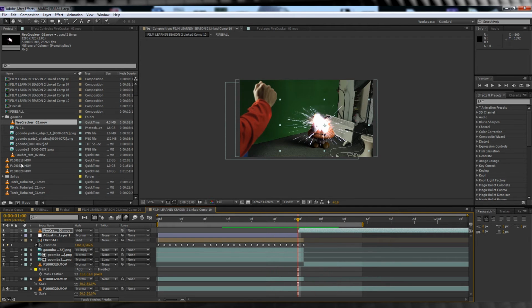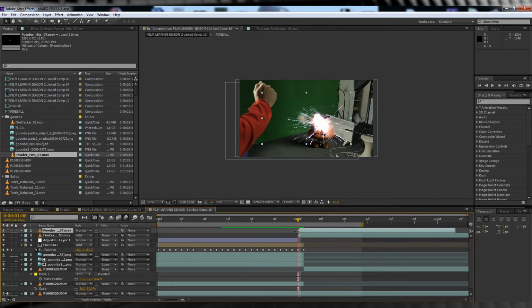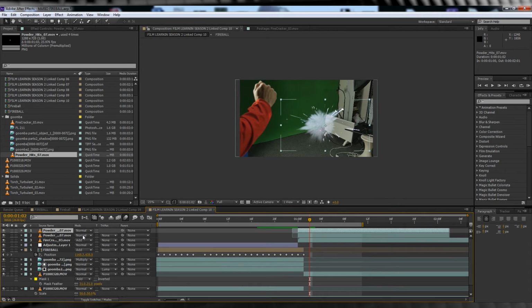Next, grab Powder Hit 07 and do the exact same thing. Now I don't really like the first frame of this one, so I'm going to trim it back 1 frame and then move it into position. I'd also like it a little bit thicker, so I'm going to hit Ctrl-D and duplicate it. But just so there's a bit of difference between those 2 clips, I'll change the transfer mode on the bottom one to Add. Alright, let's check out a preview.